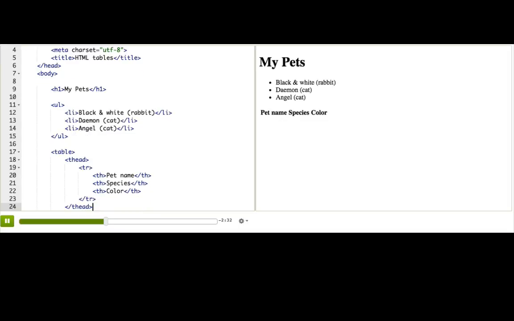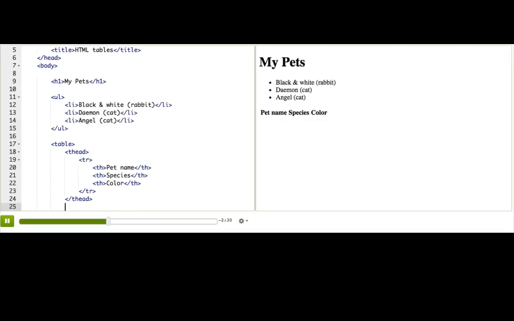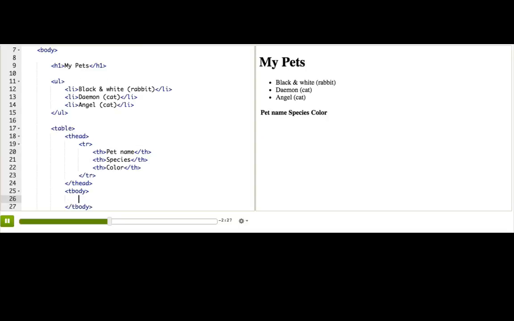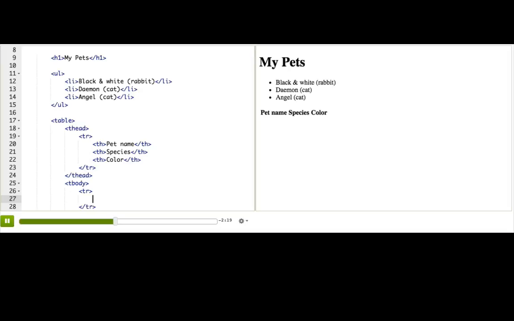Let's add some data. We start off the rows of data with tbody underneath our thead. And then once again, we want a row, so we're going to use that tr tag. But inside here, instead of using th, we'll use td because we're in the body. So we're going to say td, which stands for tabular data. And what is the value that goes in this first cell in the first row of data? Well, I'm just going to look up to my list and see that the first thing in my list was Black and White, and that's her pet name. So I'll just write Black and White.